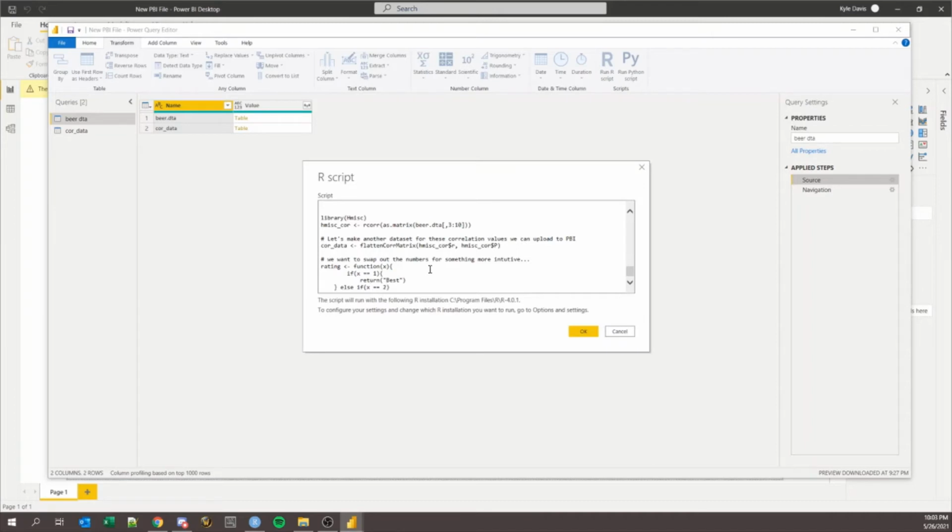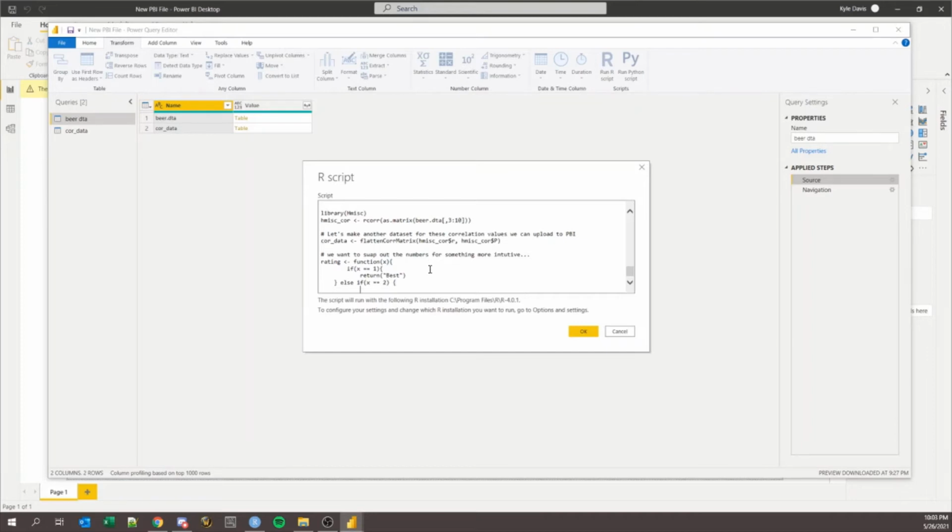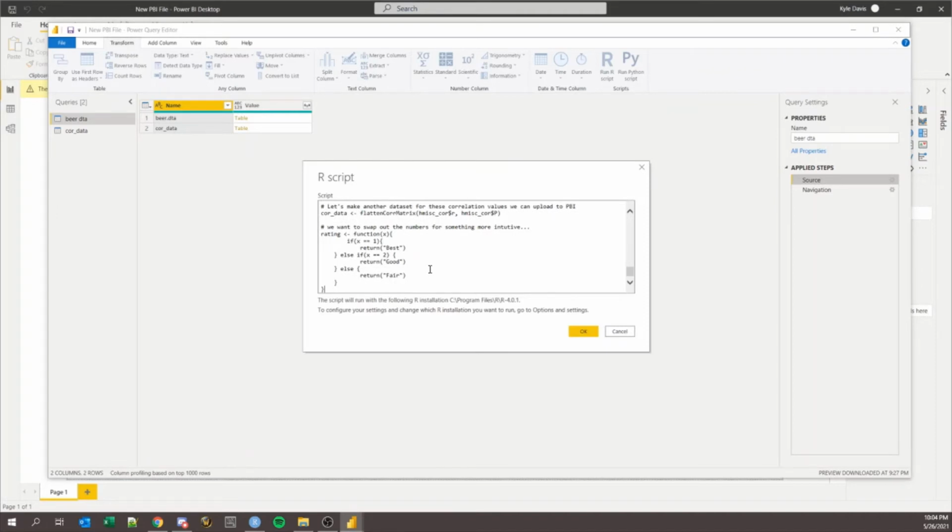But else if it's 2, we don't need to quote those because remember it's a numeric variable. So else if it's 2, then we'll call it good, so it's not as good as best, but it's still good. And then I need to remember to close the bracket, and all other values we'll return as fair beer. And close that, and don't forget to close it again. Cool, but we're not done.